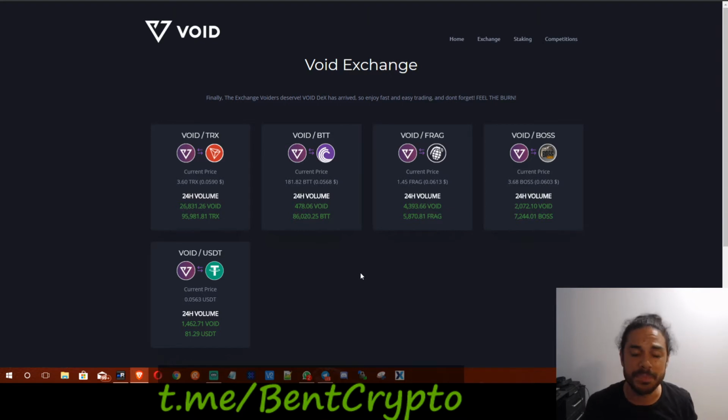So there are different pairs here as you're seeing when you come here. The first one, Void Tron, is where you would purchase your Void with Tron. Here is a Void BTT pair, where you can purchase Void using BTT. Here you can purchase using FRAG. Here you can purchase Void using Boss. And then here you can purchase Void using USDT.